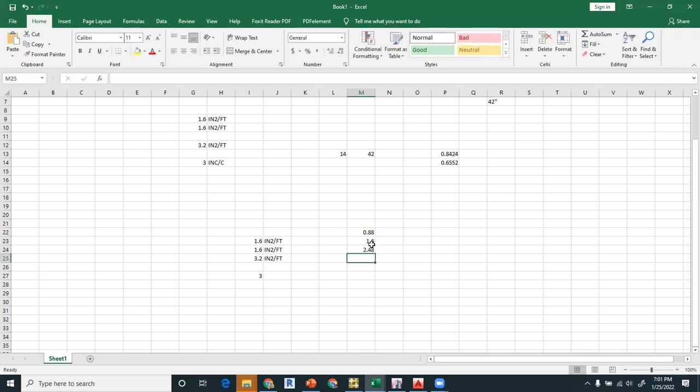So the total area you have provided is 2.48 inch square per foot. Now, if you want to check in ETABS, you can select any diameter. If you select number 6, so number 6 is 0.44 divided by this total area you want to provide, and then multiply with 12, you will get 2.12 inch center to center. So you have to select number 6 bar, and spacing is 2.12. It will represent 2.48 inch square per foot reinforcement.